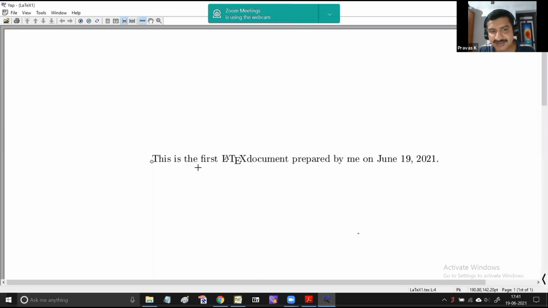Can you see this? This is the first LaTeX. So what is the change that you can see here? The LaTeX command has changed this to its corresponding symbol of LaTeX. Document prepared by me on June 19, 2021. So can you find a mistake in this line? Can you put it as a chat here?